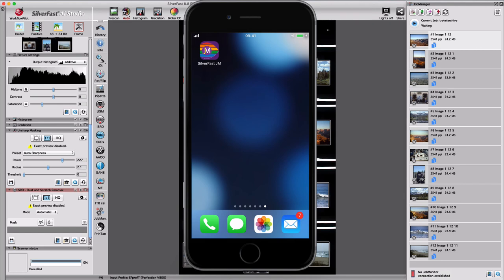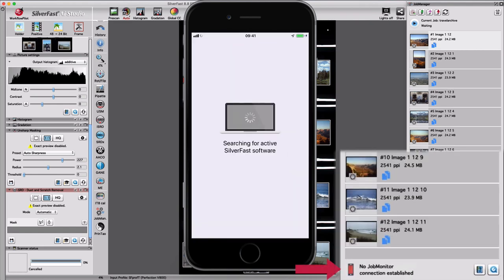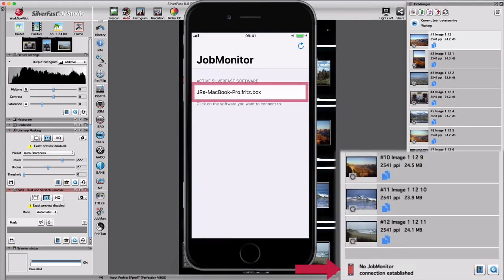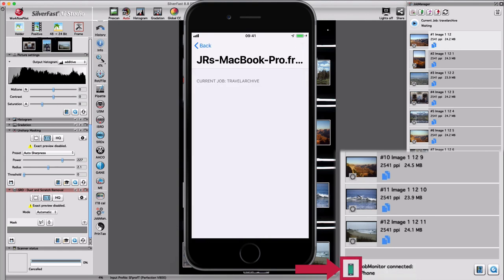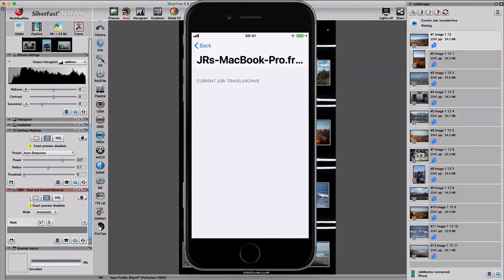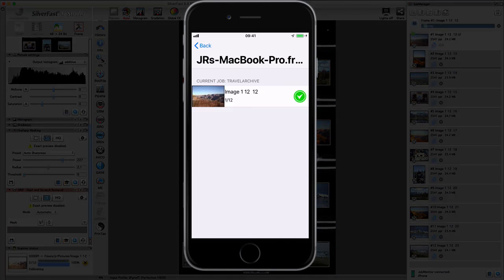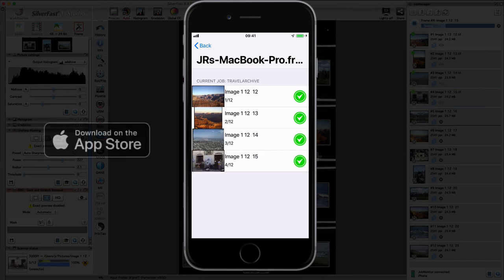Last but not least, here's an awesome tip to monitor the Job Manager, even if you're on the road, via the iOS app SilverFast Job Monitor. The app comfortably shows the progress of our jobs that are currently processed in SilverFast on the iPhone or iPad in real time, and is available through the App Store from Apple.